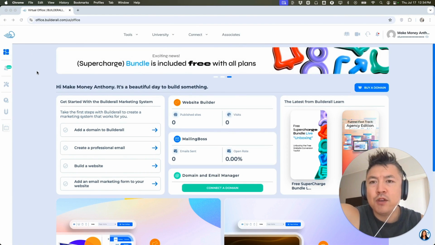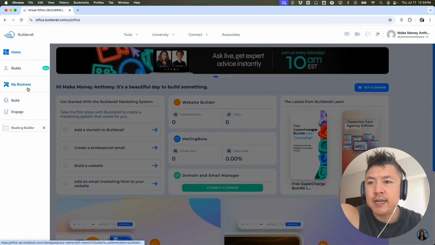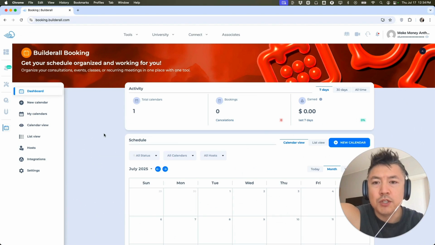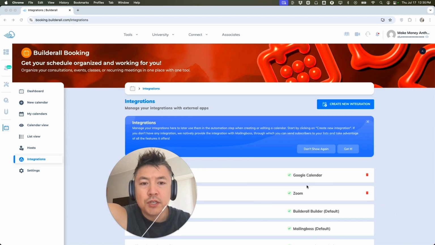Now here on the home screen, if you want to unlink your Zoom account from Builderall, here on the left side, you're going to go ahead and click on the build button. It looks like a light bulb. Once you do that, you'll see this menu, and you want to click here on build a booking calendar. All right, once you do that, you're going to see this menu here on the left, and you want to click on integrations.